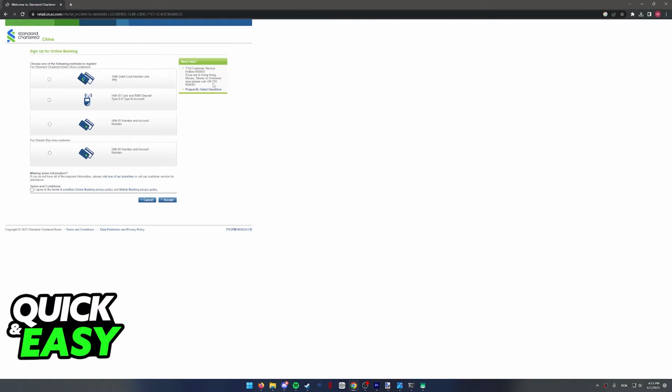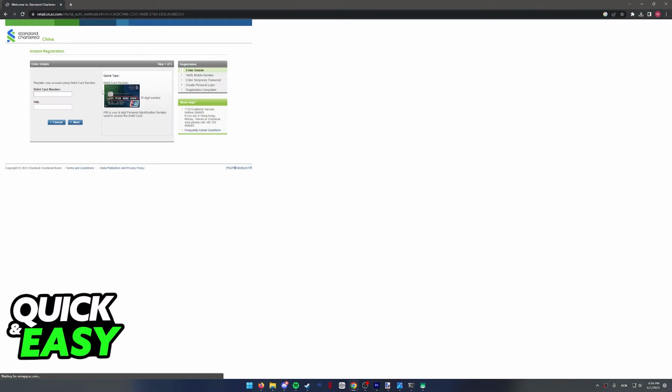You have a lot of options when it comes to signing up for online banking through the website. So go through it all in detail and choose whichever best applies to you. You simply have to go through with the setup and follow the instructions on screen to be able to sign up and start using the online banking functionalities of Standard Chartered.